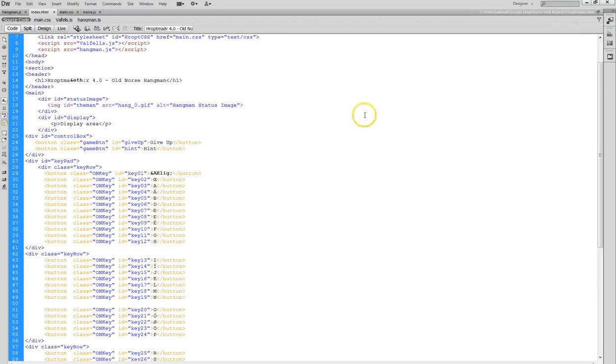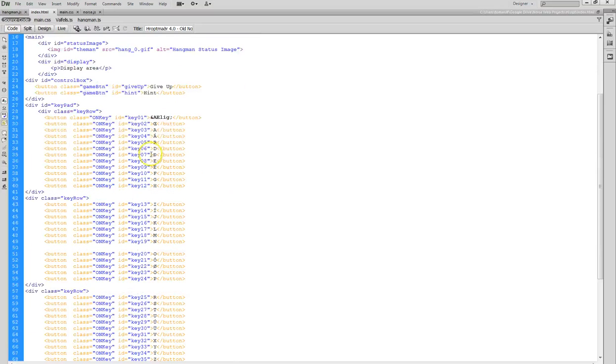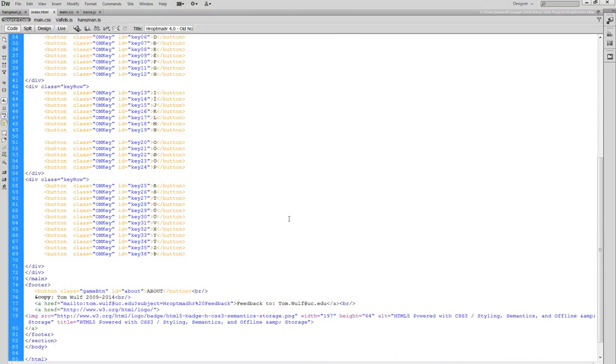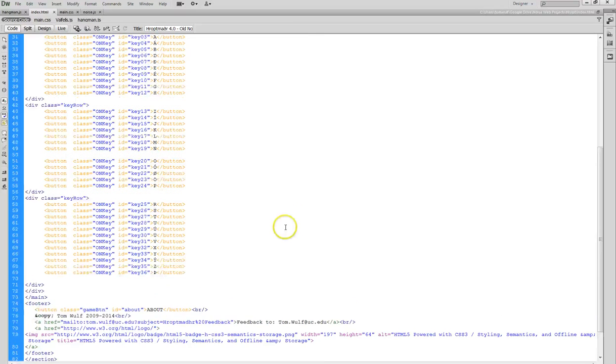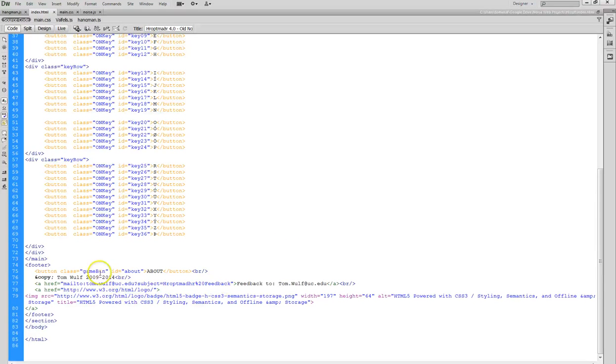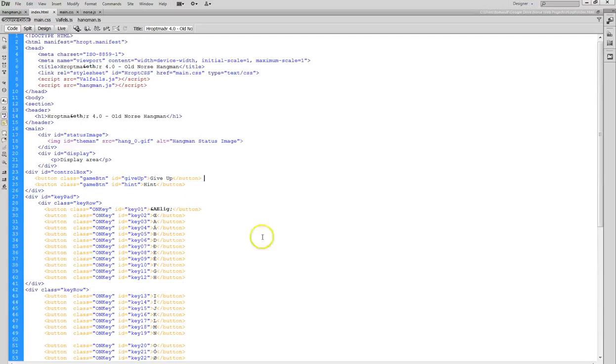Okay, so here are the two buttons. We have the give up and the hint, and then we have a whole bunch of buttons to do the Norse keys, so you can type in the Old Norse letters. And we'll look at the code here in a second. I just wanted to get that square with you. And then there's an about button down here, mail link, which you've seen before, and then that's the boilerplate code for the HTML5 badge. Okay.